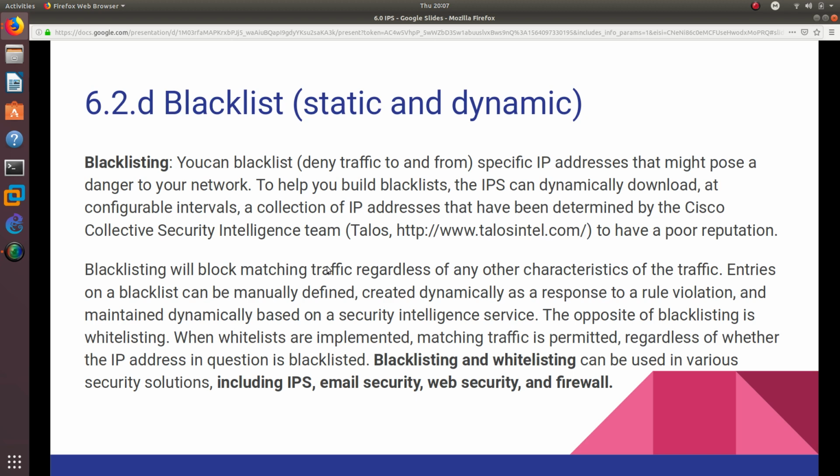So if you blacklist a URL or an IP address, they won't be able to carry out an attack from that IP address because you already blacklisted it. So it's not going to go through. We don't have to detect it or anything like that. So you can blacklist or deny traffic to and from a specific IP address that might pose a danger to your network.